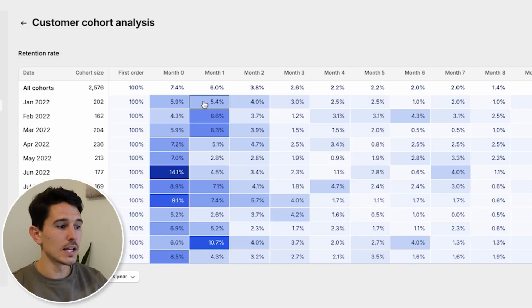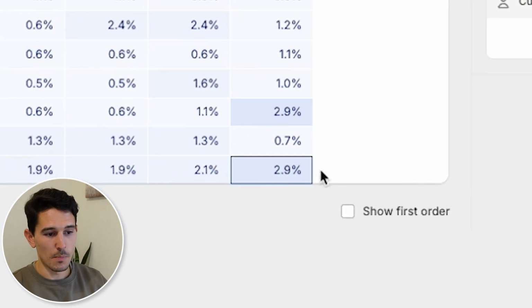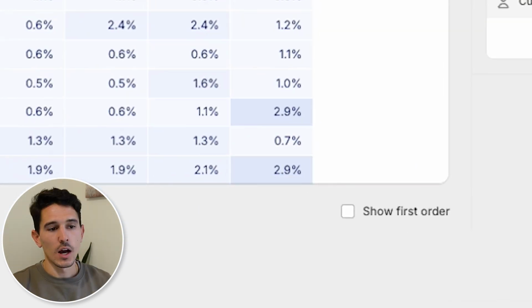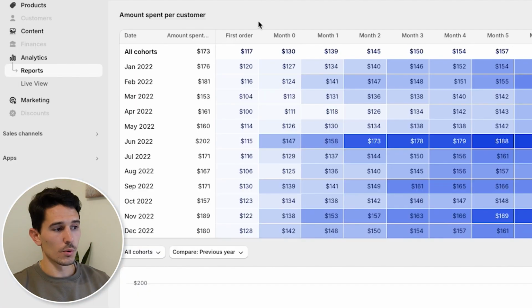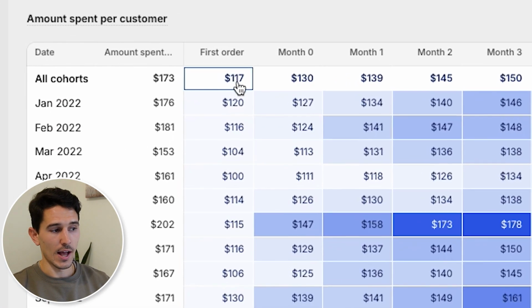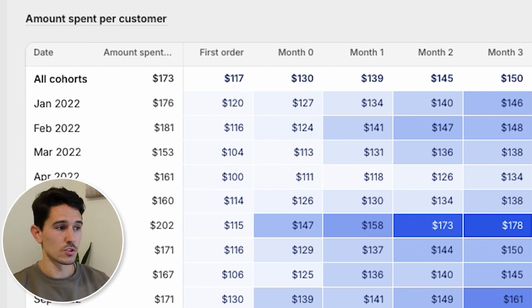Keep in mind, you need the whole thing to check out, meaning you need this bottom right corner number to be fulfilled. On the right side, you're going to change retention rate to amount spent per customer. What we're going to notice here is our first order value is $117. So we're going to grab that.